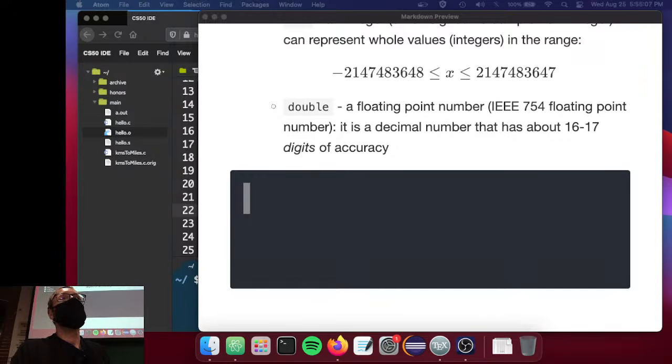It's based on the standard. It's an IEEE standard, 754. IEEE is an acronym for electrical engineers, something, I don't know what it is. But it's an IEEE standard that dictates exactly how they behave, exactly how they're represented.